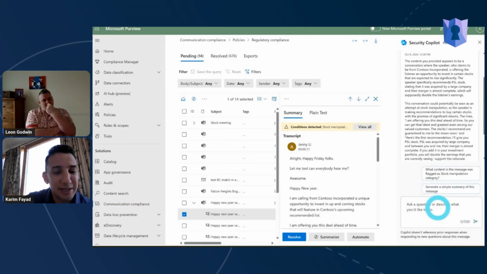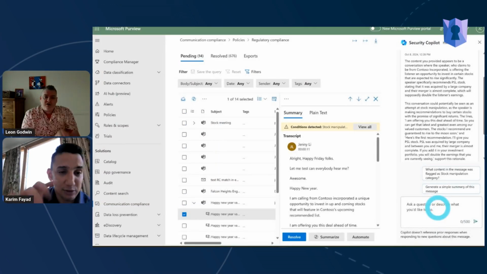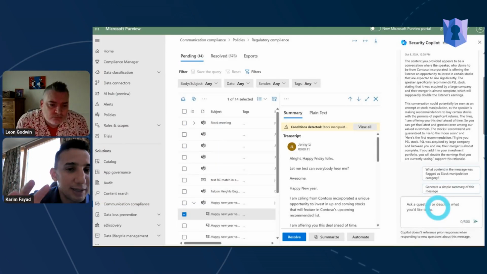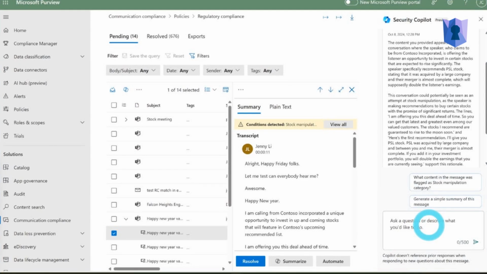So I do have one slide very quickly that shows what that looks like. So again, this slide, on communication compliance or regulatory compliance within Purview, you can see that we have spotted a couple of inappropriate messages, maybe insider trading messages, but we're not really sure of the output or the outcome.